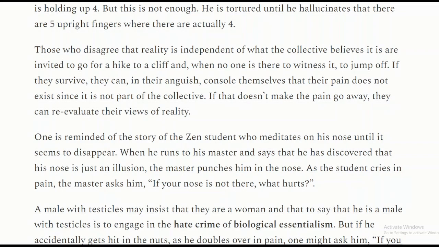One is reminded of the story of the Zen student who meditates on his nose until it seems to disappear. When he runs to his master and says that he has discovered that his nose is just an illusion, the master punches him square in the nose. And as the student cries in pain, the master asks him, if your nose isn't there, then what hurts? Right, smartass? What hurts?